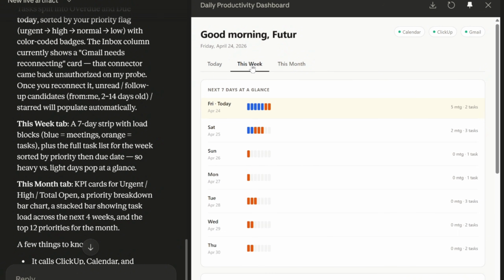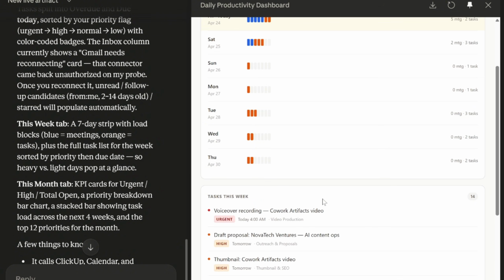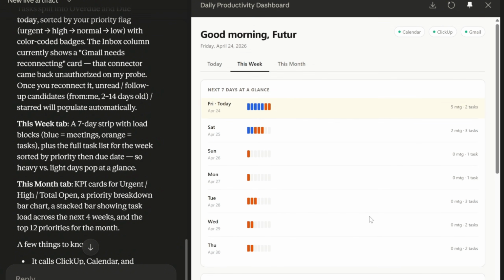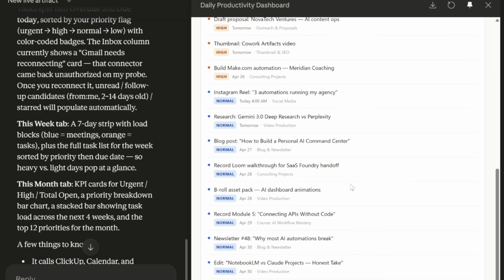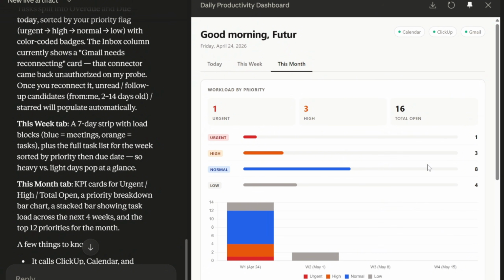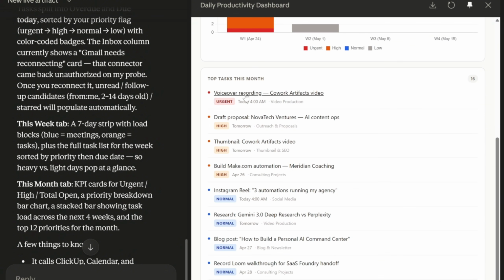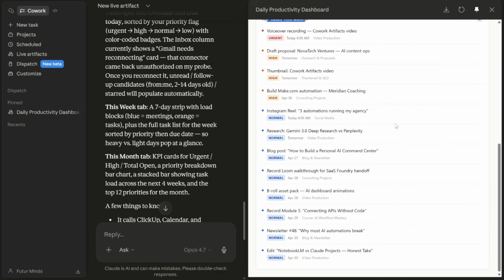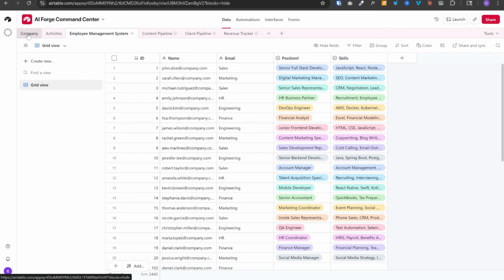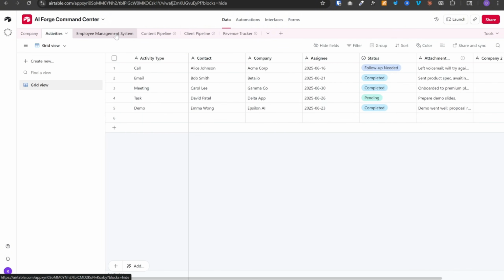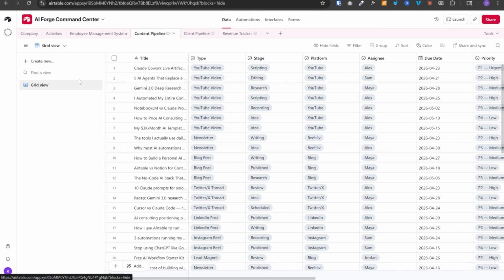Under this week tab, we have all the 7 days at a glance and all the tasks for this week. Now I'm using dummy accounts and data for this demo, but I think it would have looked more concrete and actionable with the real data. Similarly, we have for this month, a section for workload by priority and top tasks this month. Now it is not pulling any data from Airtable. I have put some sample data over here like companies, activities, employee management, content pipeline, etc.